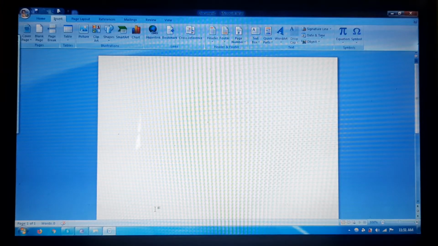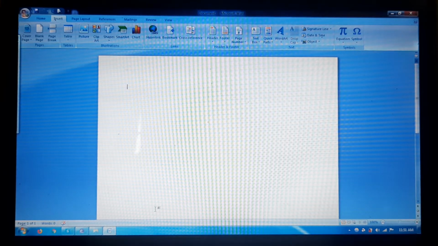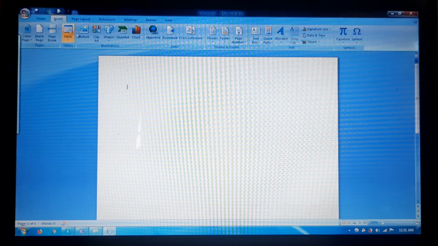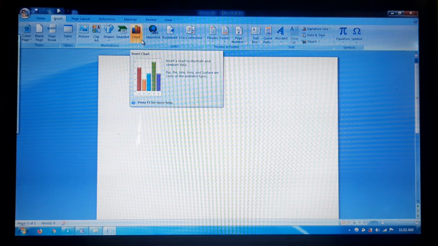Hello everyone. In this video, we will understand how you can add pictures, clip art, shapes, SmartArt and charts into your Microsoft Word documents. These are the tools available in the Illustrations pane of the Insert tab. When you click on the Insert tab, you will get the Illustrations pane. In the Illustrations pane you can find Picture, Clip Art, Shapes, SmartArt and Chart.